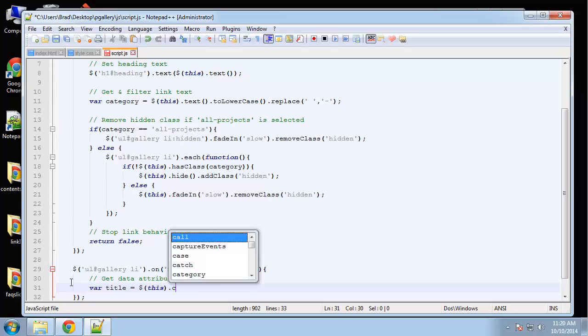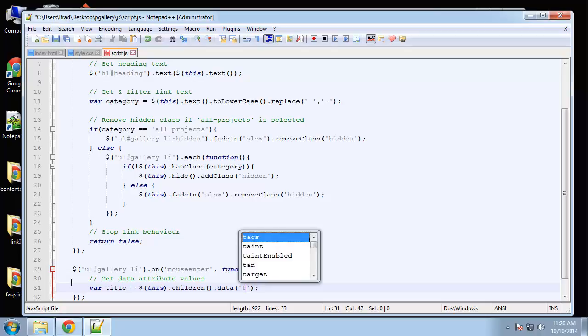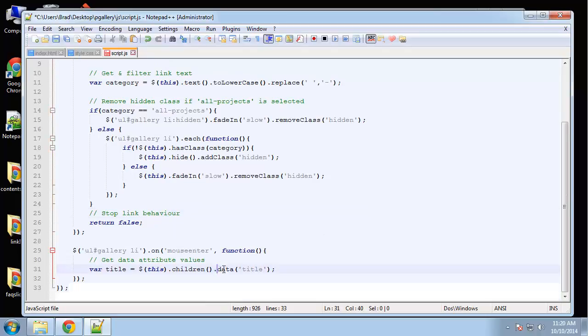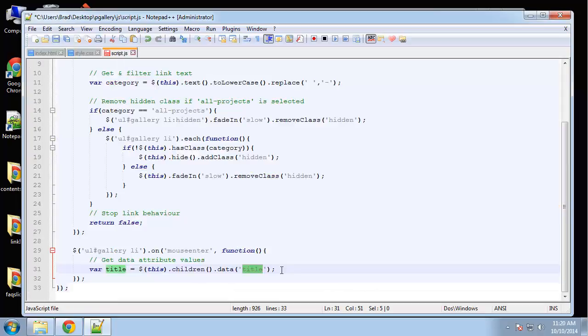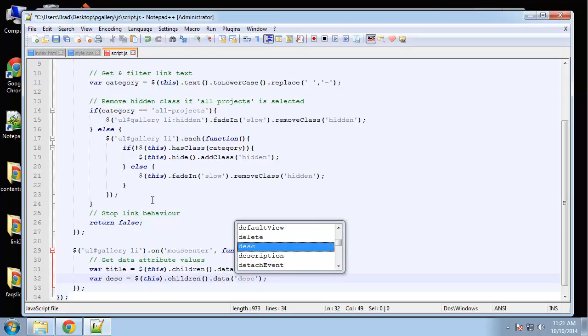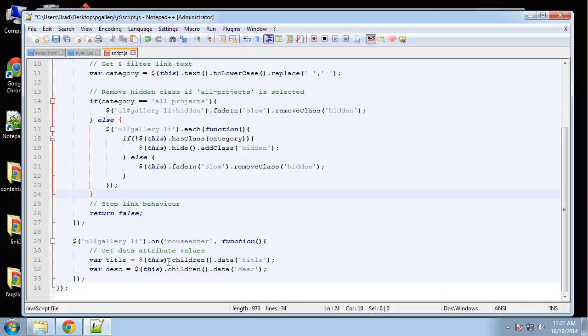We'll say this.children.data('title'). This data method is just going to grab any attribute that has data- in front of it, and then we put the end of it in here. So data-title will match data('title'). Let's also get the description. I'm just going to copy this, make a variable desc, and then change this to desc. Now we have that content in these variables.